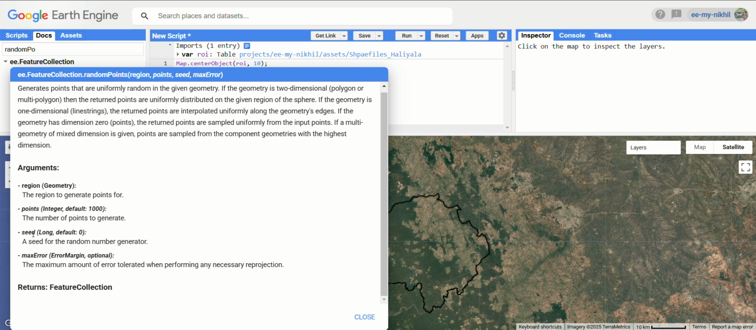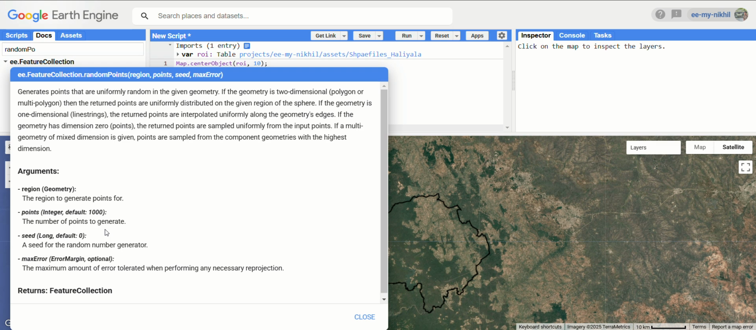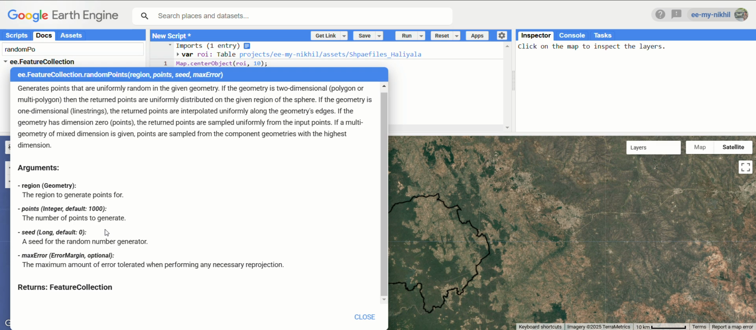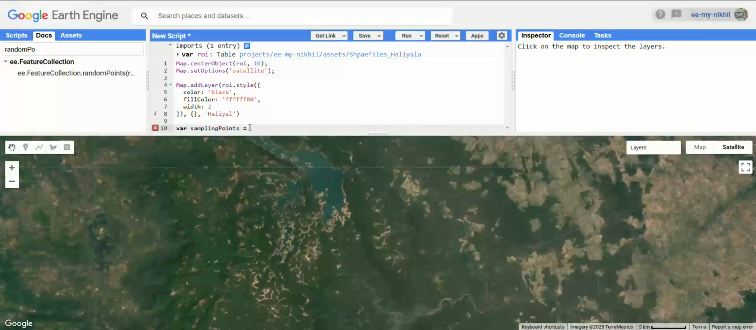So the seed is the argument which is required when you need to create the random points. Once generated, the position of the points will be retained. For example, if you use the seed number 5 once, and next time you give the seed number 6, the random point generation will be different. So if you always use the same seed number, then you will have the points at the same location any time you generate. The maximum error we will leave as optional, because it will usually be low.